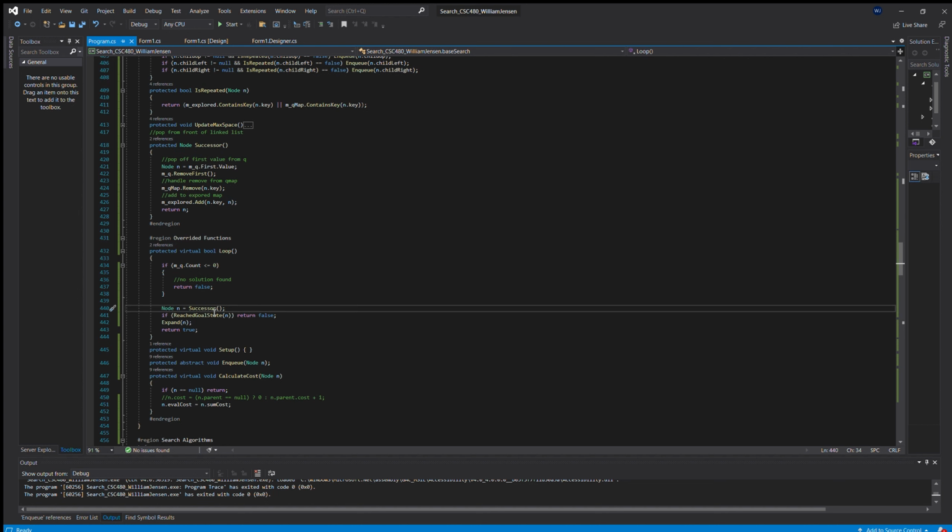Here we get the successor node from our successor function. That successor function just removes the first value in our linked list queue. It makes sure to also remove that value from the queue map and move it over to the explored map. These are used for verifying if a node is repeated, and we don't add repeated nodes. Afterwards, after we get our node from our successor function, we check if it's reached that goal state. If it has, we break out of that loop. If it has not, we expand that node.